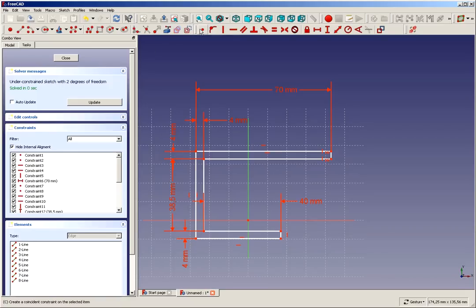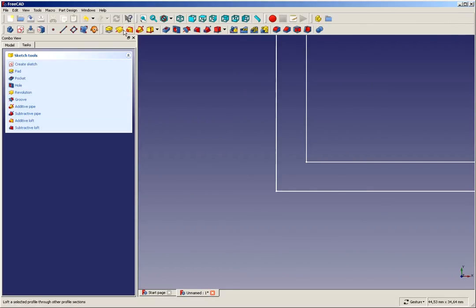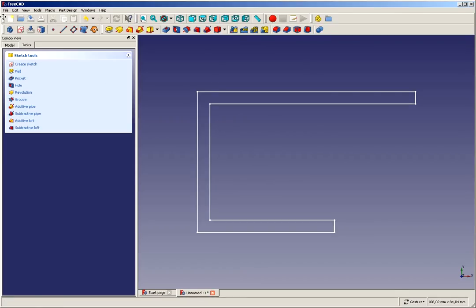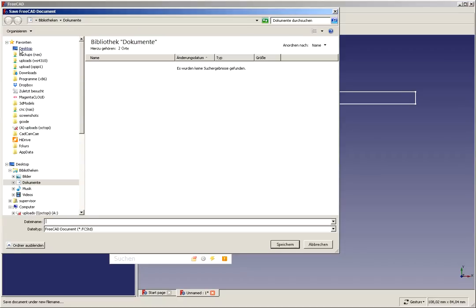So okay, what we're going to do is we're going to say this corner is on the origin point of our sketch, and now the sketch is fully constrained. We close it, we make it visible, and it's good to start saving it. And we call this one just clamp.